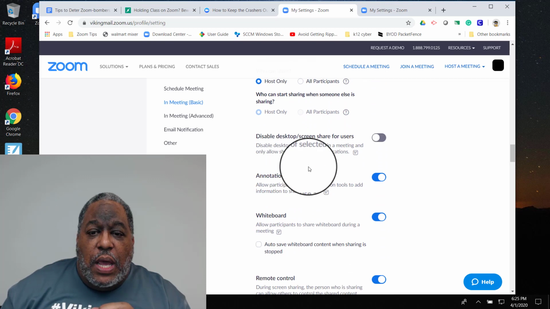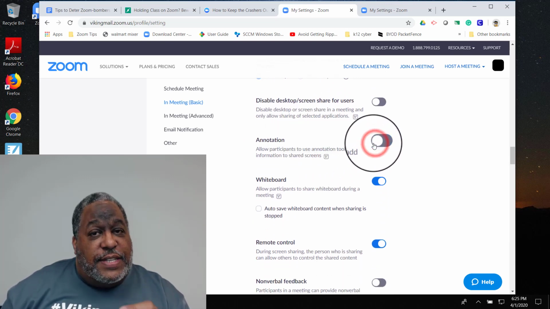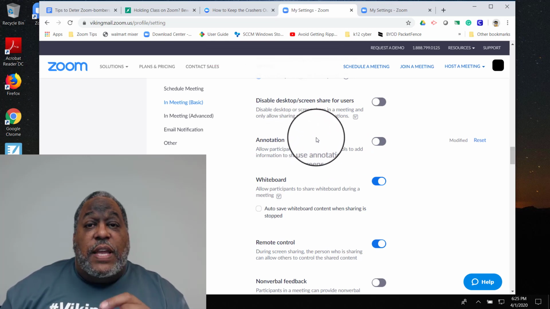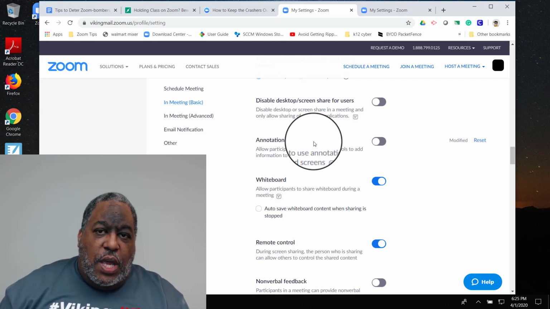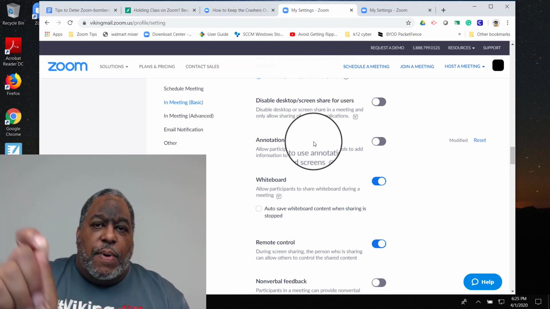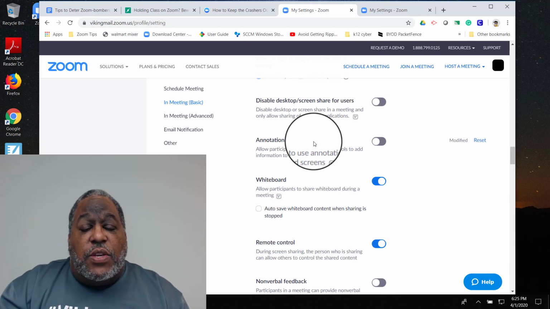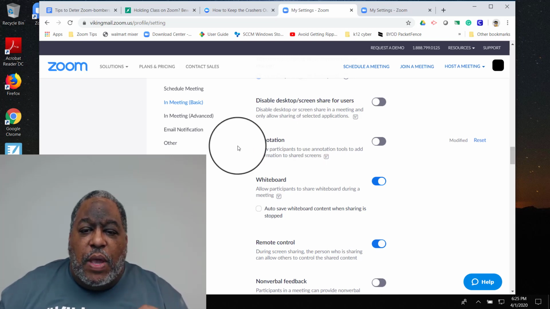All right. And also we want to turn off annotation. Again, this is for hosting with students. The host can always annotate, so you'll have those tools that I talked about earlier to highlight things on your screen, but you can turn it off for your students so that they don't have the opportunity to go in there and mark up whatever you're working on.